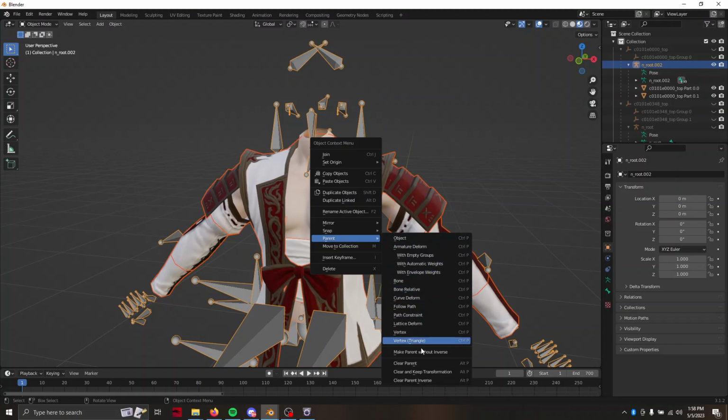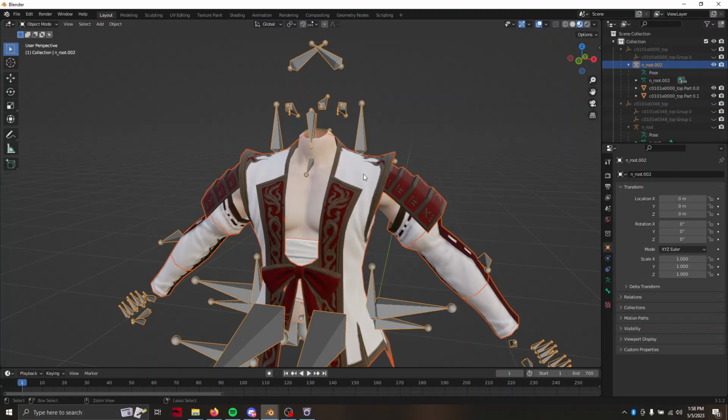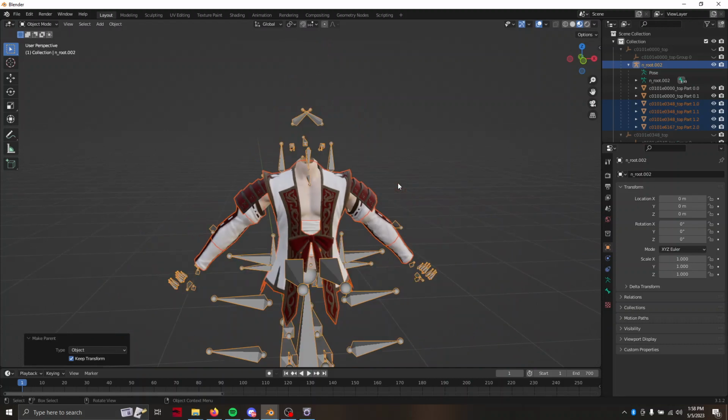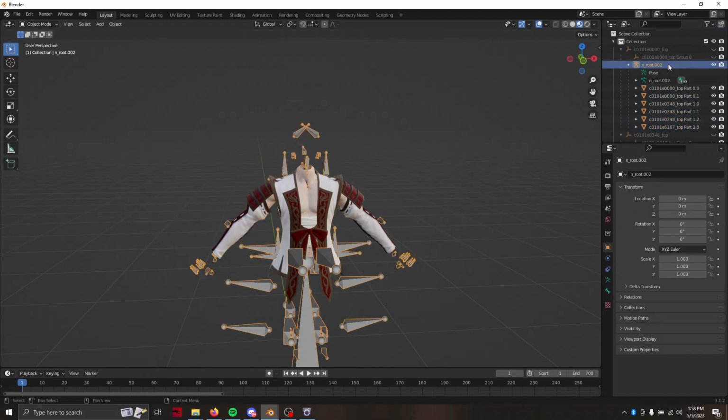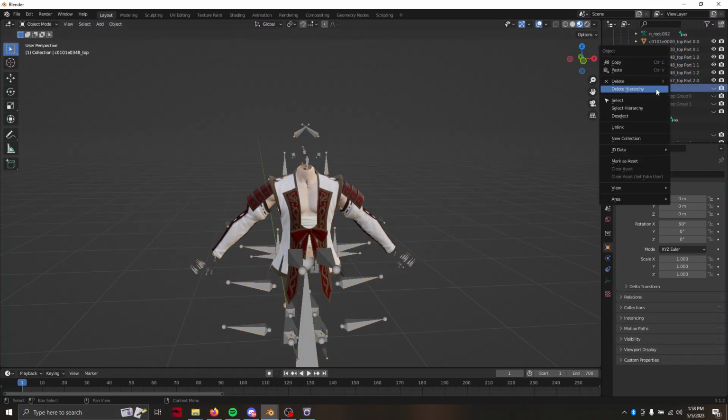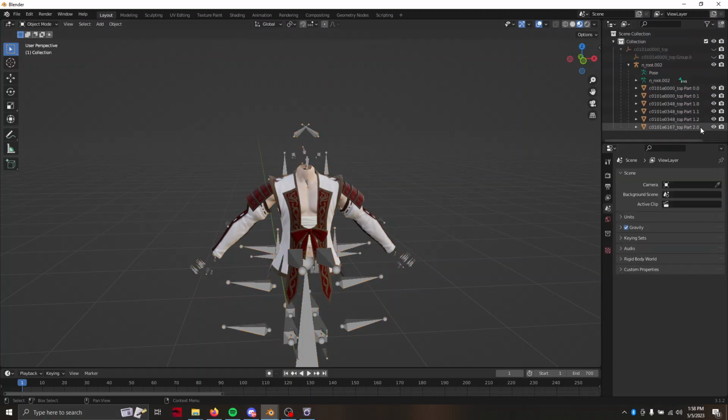Object, where's the keep transform option? Yeah, nope, that's clear parent. Make parent object, I think. Sorry, I usually use the macro, which is Control P, and we're going to say Object (Keep Transform). And now we've seen that these all just moved under our skeleton. Yay, that's what we wanted. So we can just go ahead and right click, delete hierarchy, and get rid of those other two.